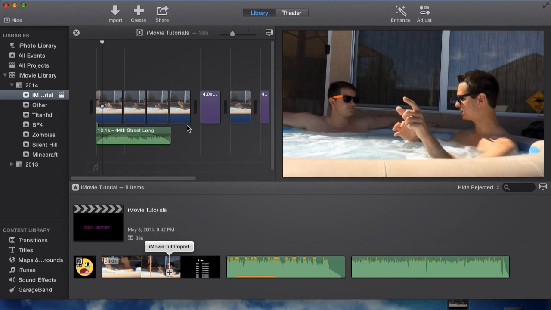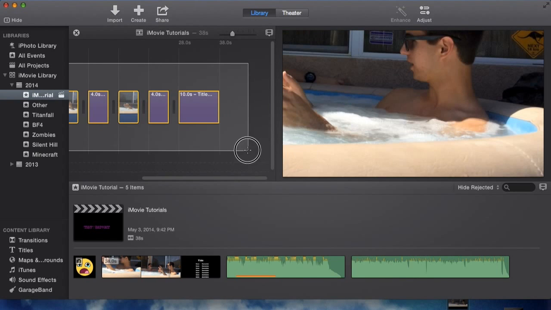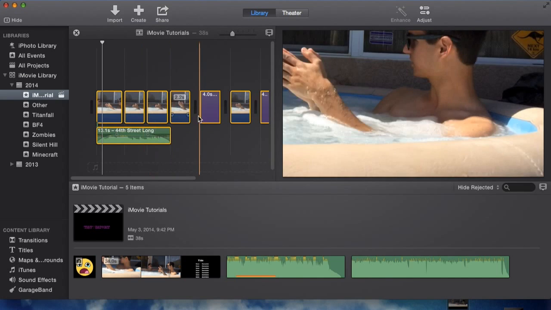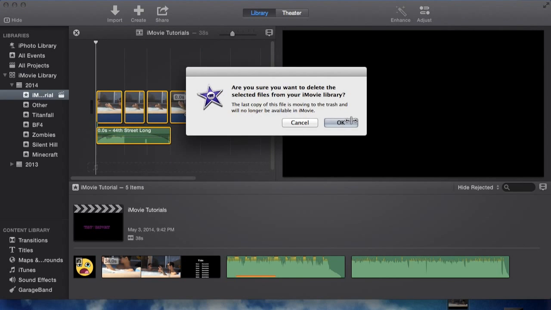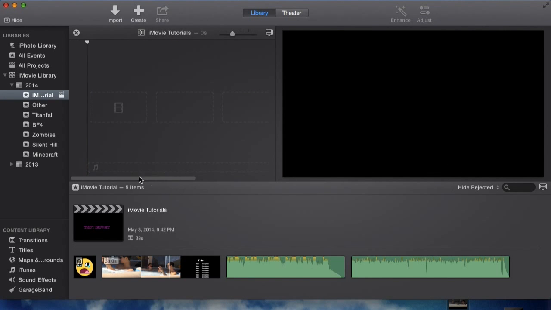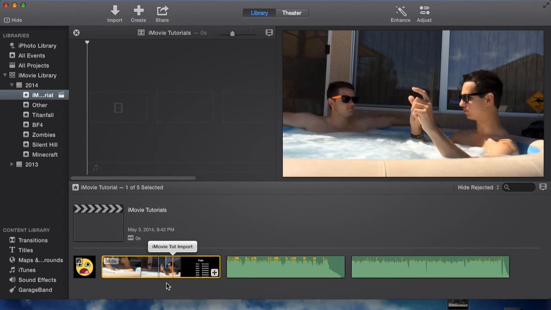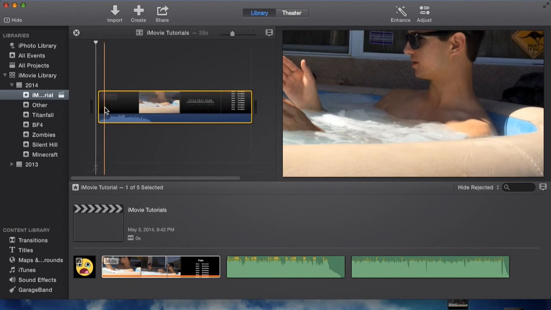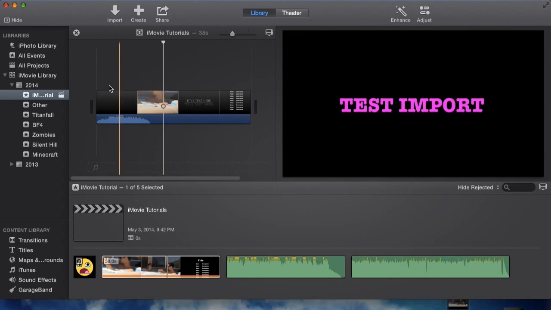For this example, I'm just going to delete our current iMovie tutorial. Delete all that. Yes, move to delete. And we're going to drag our new project, select it all, and drag it right in here. And now we have our new iMovie. We can work on our tutorials from this project.